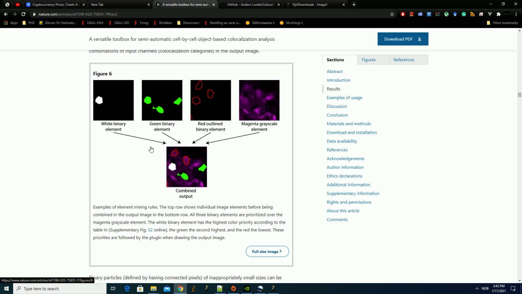So the first rule is that all binary elements are prioritized, so they are pasted on top by being added last. So you see here that even though there are a lot of grayscale signals, all of these binary elements are getting priority over the grayscale signals. So be mindful of that.